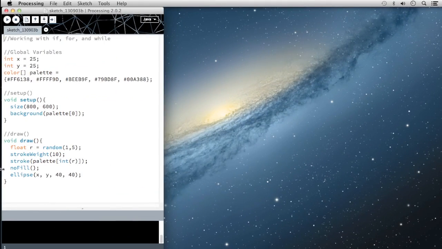Okay, so here we are in Processing, and I have a new sketch that I've put together, which is going to allow me to demonstrate working with the if, for, and while functions. So let's walk through what I have set up so far. First, at the top here, I have a few global variables. I have an integer x with a starting value of 25, and an integer y with a starting value of 25. Then I started my own color palette.